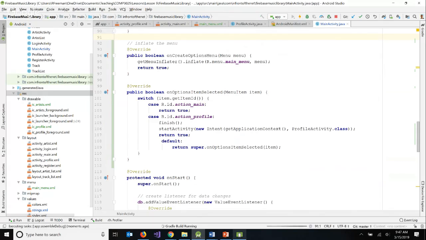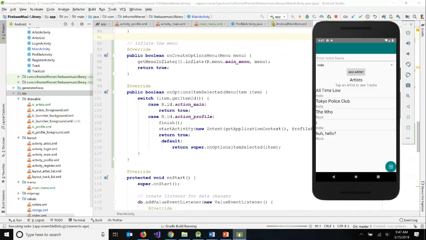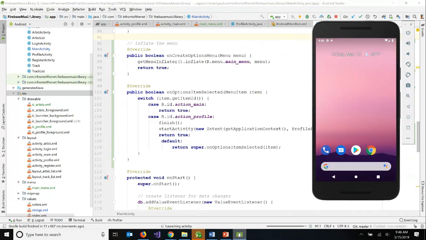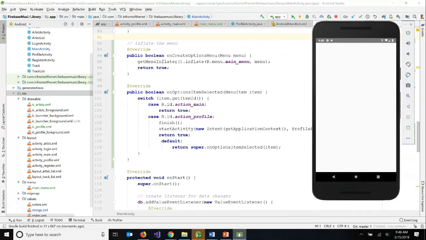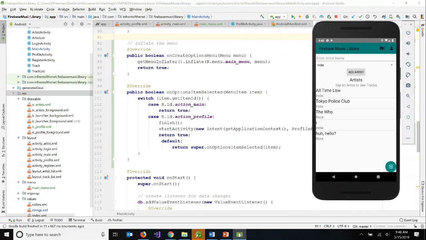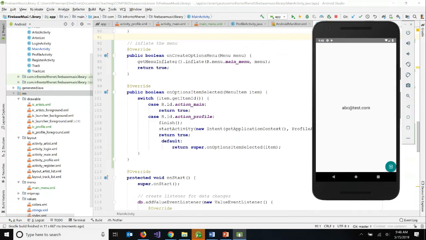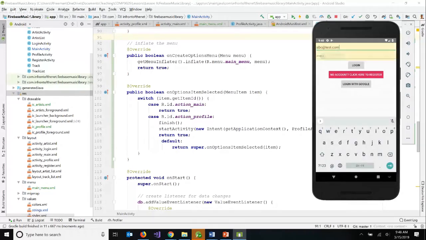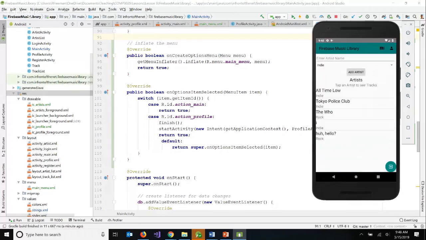Let's try it. Icons did not tint. Okay, so yes, the tint didn't work. So now we can go to the profile. If I click log back in. Okay. So clicking my main activity does nothing. I'm already here. The profile.